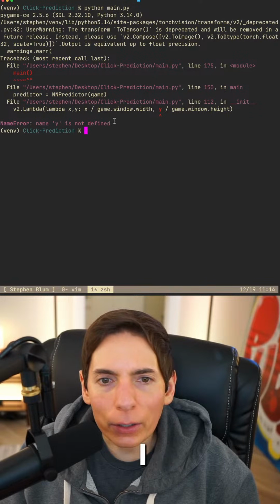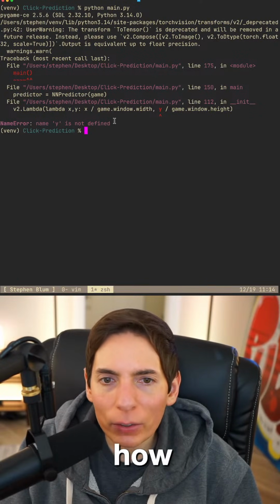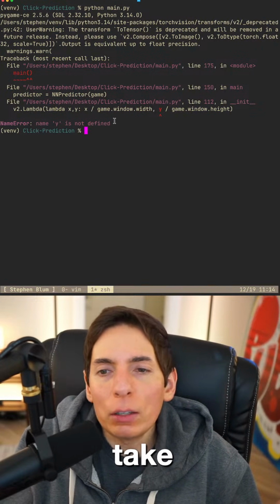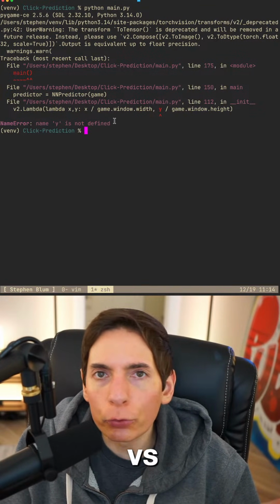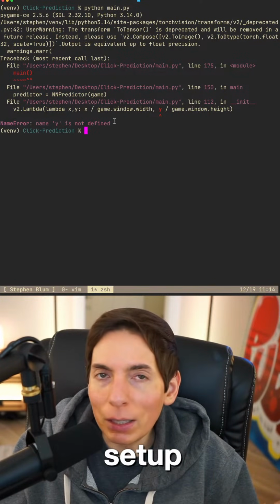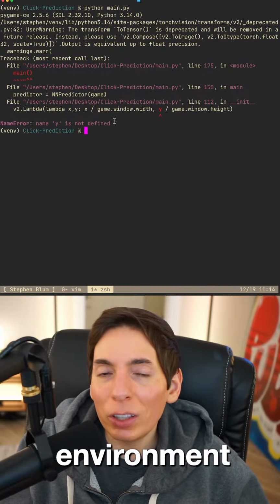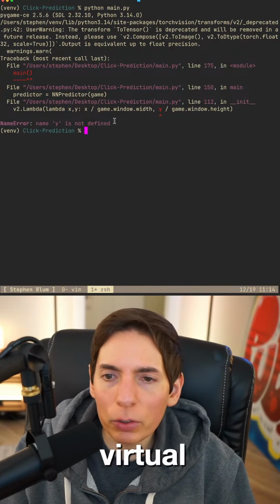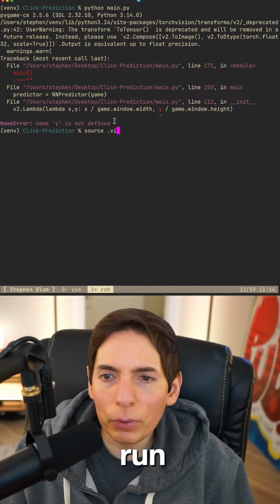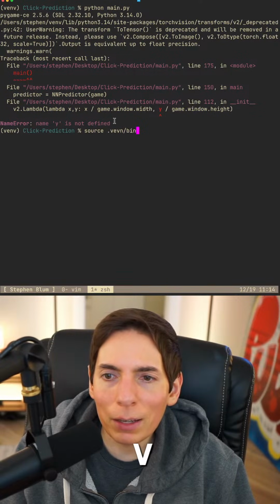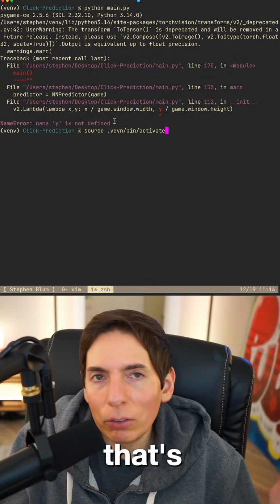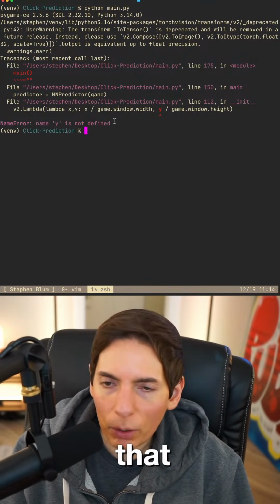I coded my Replit using Python. How do I set up Python in VS Code? You just open the file. You point VS Code to whatever folder you want, and then you just open it right up. There's no setup, I believe, unless you're doing a virtual environment. Then you need to activate. So in a virtual environment, you need to run source venv/bin/activate. That's the only thing you got to do.